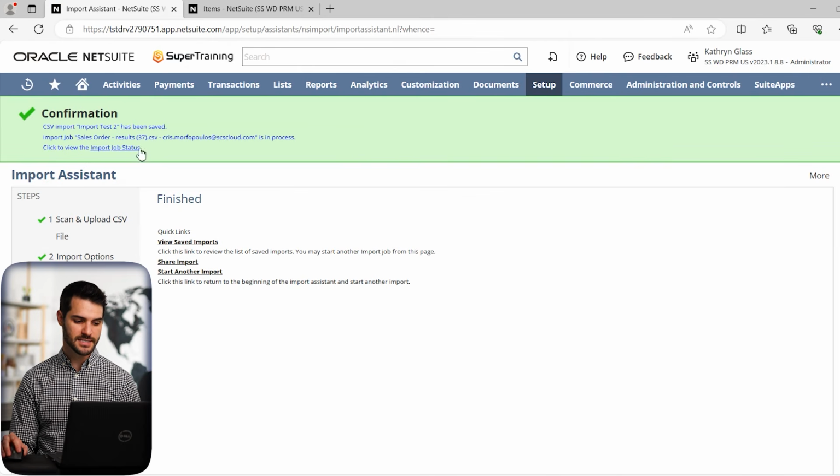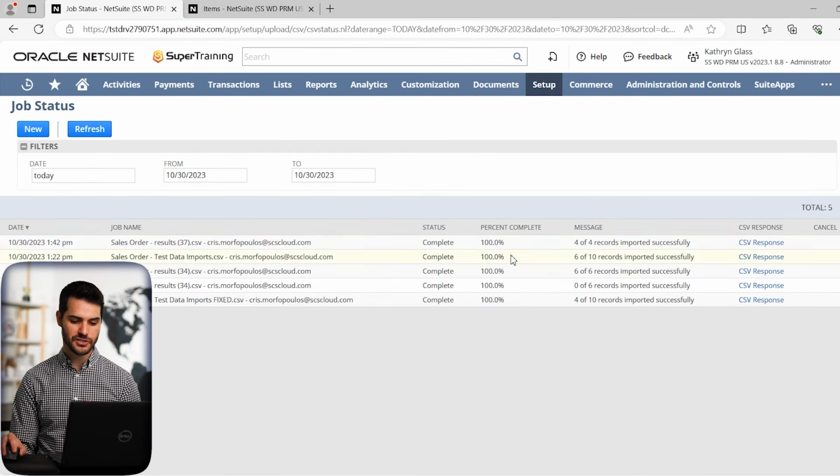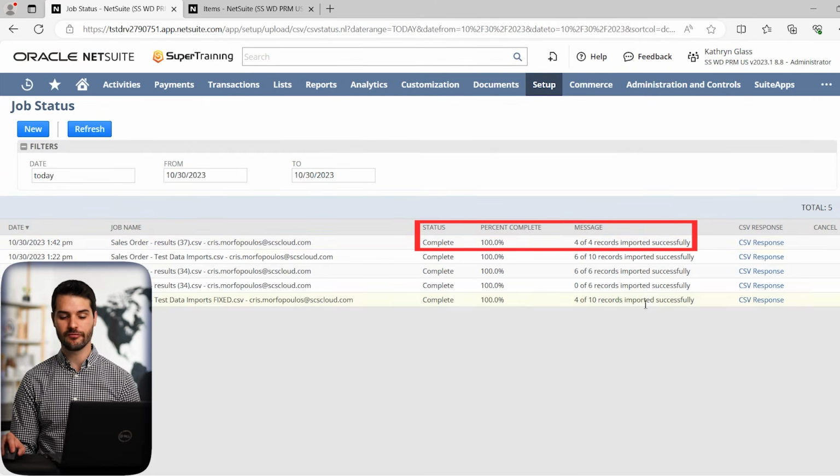So again, it gives us this import job status. So I'll click on this little hyperlink and we come here. So now this time it actually says 0.0. So if I hit refresh, all right. And as you can see, we've now refreshed, we've got percentage complete 100, and you can see we've got 4 out of 4 records were successfully imported.